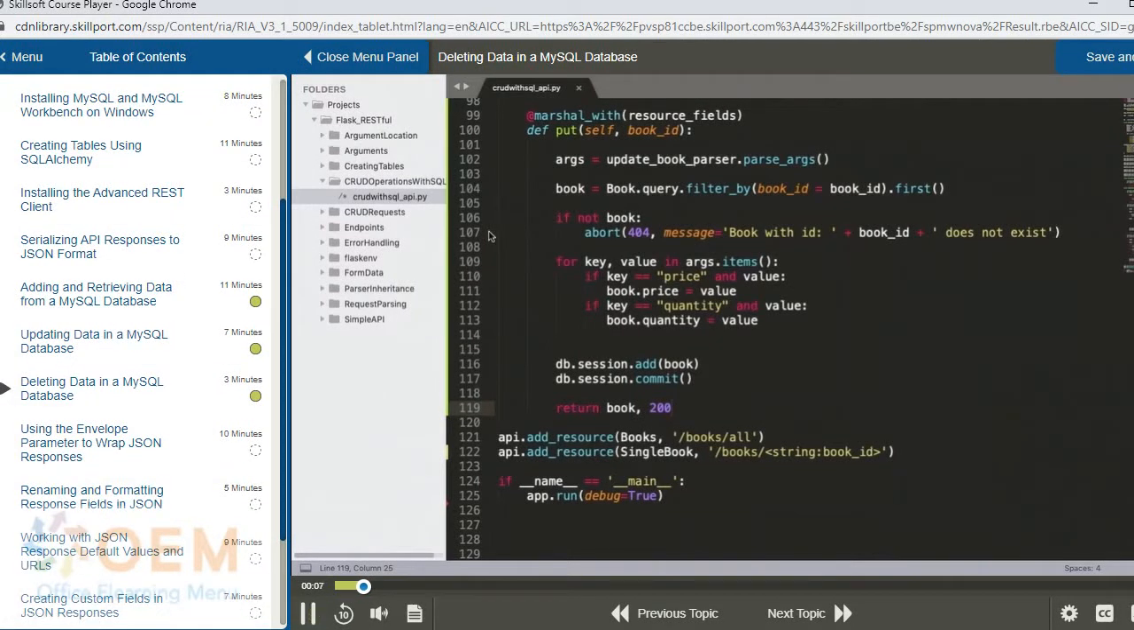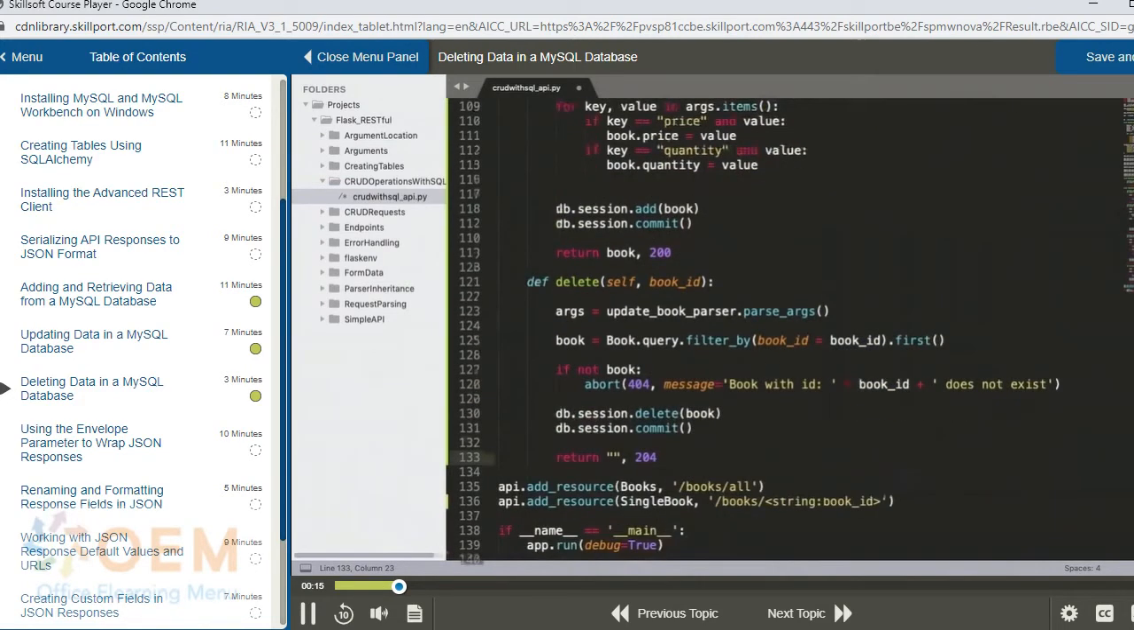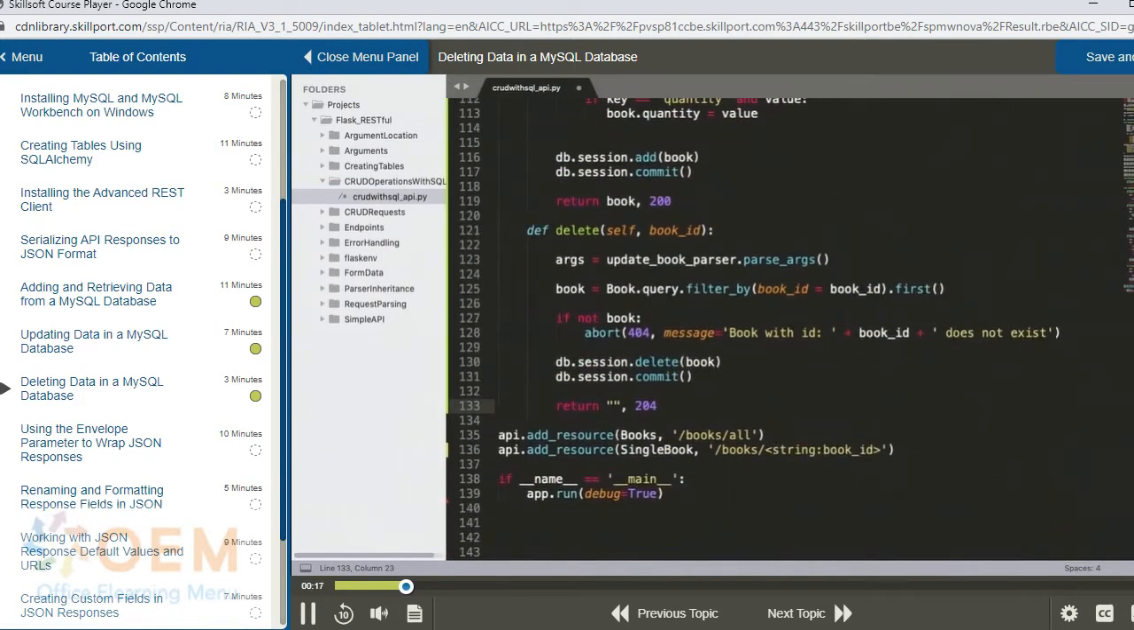Back to our code, there is one last API that we will expose, which needs to be integrated with our MySQL backend, and that is the delete operation, which gets rid of an existing book in our database. The delete operation does not return the JSON serialized representation of a book, which means we don't need the @marshal_with decorator. So you can see that we have the delete method here on line 121.